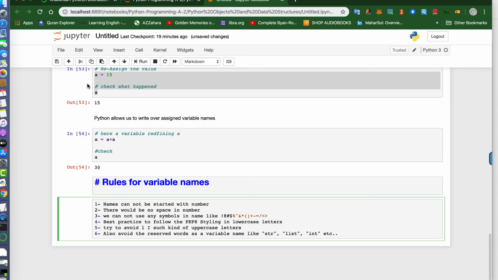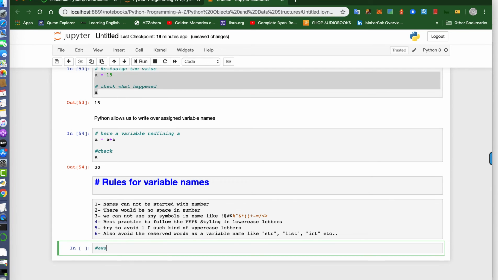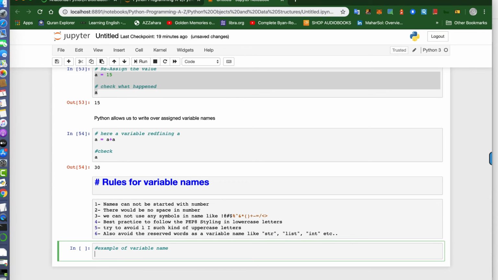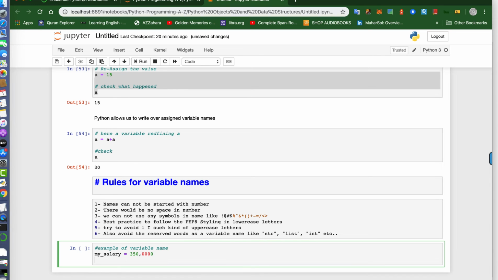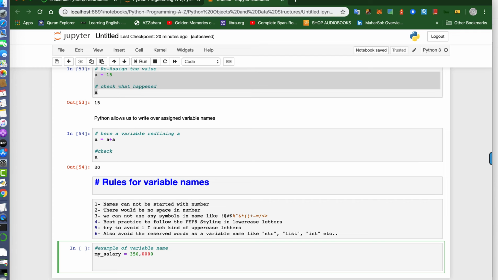So a few examples of variable names, like my_salary is equal to 350, things like this, and tax_return 2.7, something like that, and my_tax, you can say like that, here the my_tax_rate. So here, like this way.